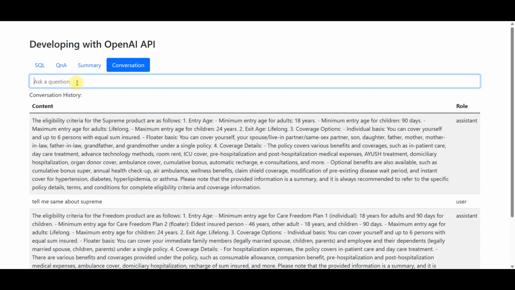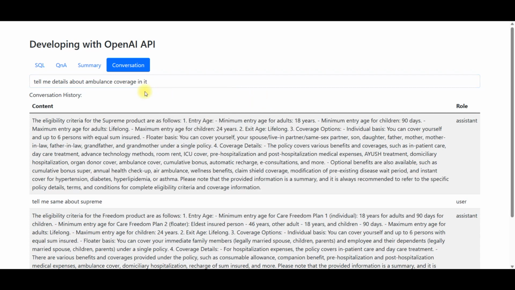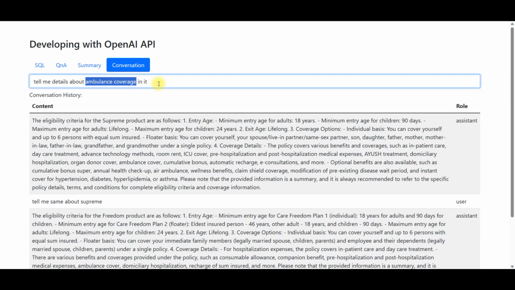Now you can see this intelligence follows through. For example, if I now say, "Tell me details about ambulance coverage in it." In this case, I'm talking about ambulance coverage, but I'm not saying whether I'm talking about Supreme, Freedom, or any other product, right? Again, if you send this to the embedding or any document search directly, it will match any document which is talking about ambulance coverage. But let's see what happens if I do this.